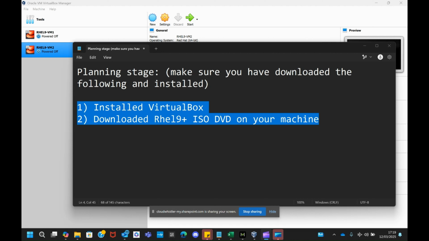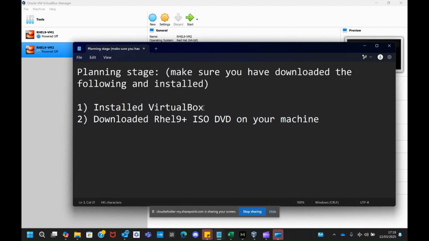It's very easy to set up a RHEL 9 machine on your Windows using VirtualBox, but first things first, we need to make sure that we have downloaded and installed VirtualBox. I have uploaded this on the shared drive folder, so you can download it from there directly. I've also uploaded the RHEL 9 ISO DVD, so you can download that as well.